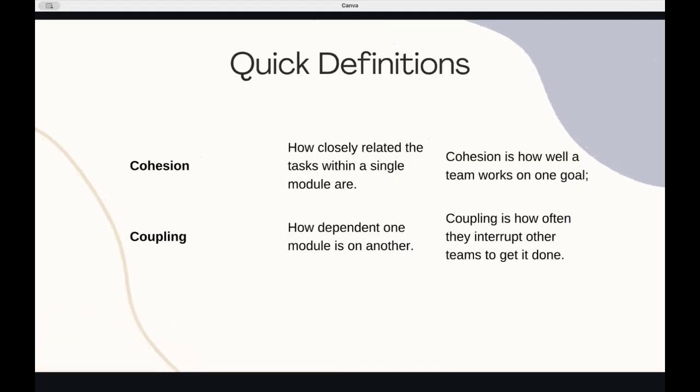So just some quick definitions here about the difference between coupling and cohesion. First, let's talk about cohesion. We're basically talking about how closely related a task is within a single module. So if we have multiple tasks, how connected are they within a single module? And I'm using the term module pretty loosely here because it could mean within a specific class, but it can also mean potentially within a specific method or a package.